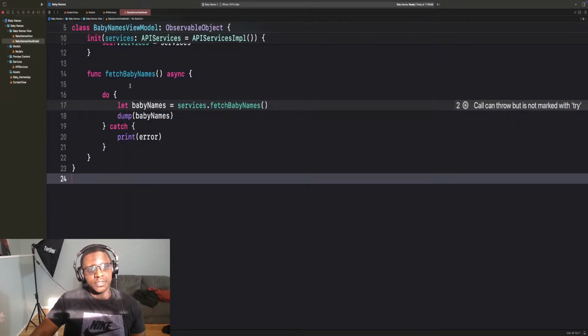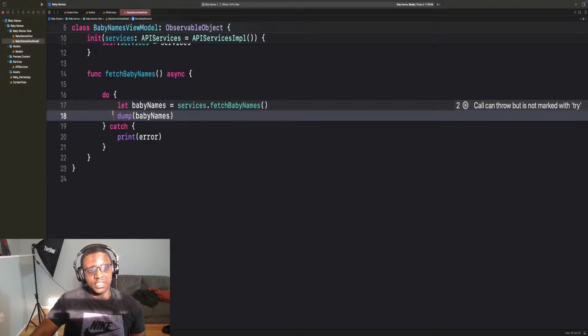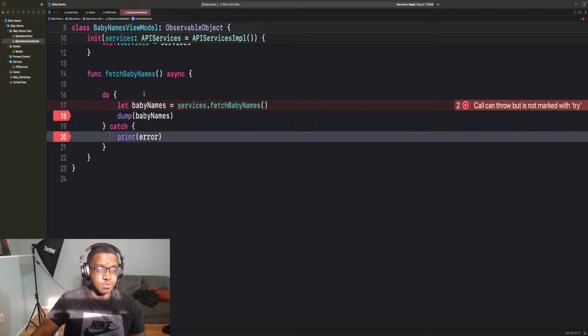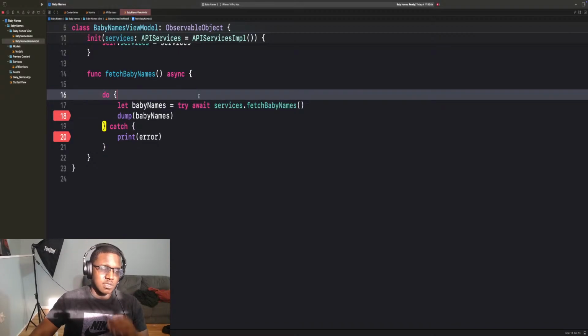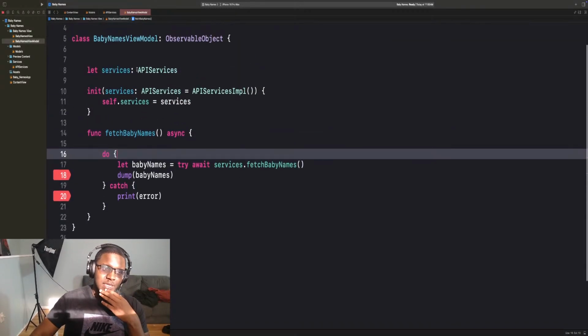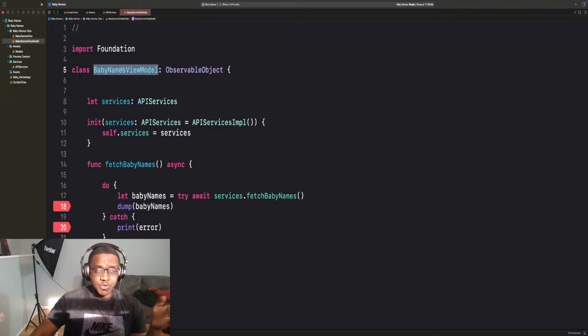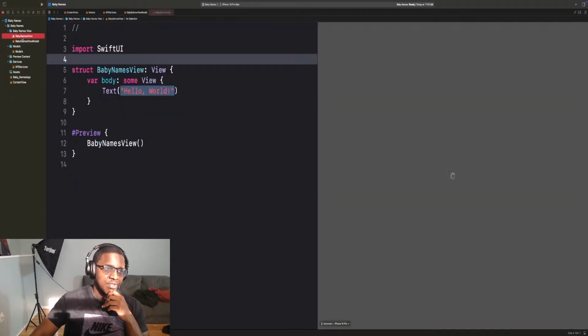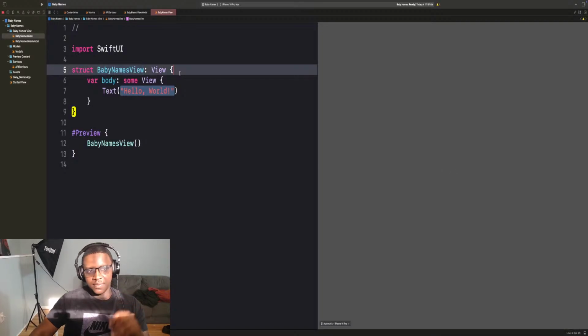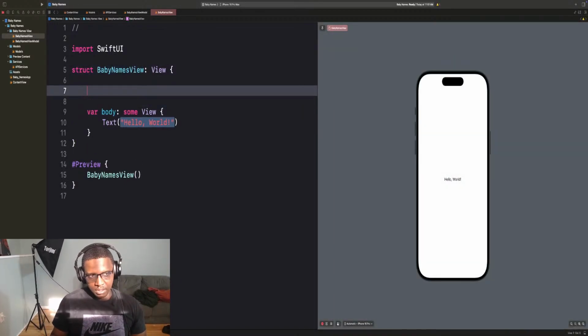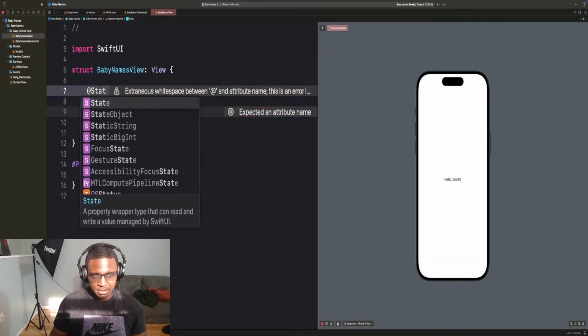And now what we want to do is basically call this function just to check to make sure that we're actually getting the names correctly and our model is working. Oh yeah, I forgot to add a try. Yeah. And now that should go away. All right, so now what we want to do is make it so that we can use our view model inside our actual view. So to do this, we have to introduce it to the view. So to do that, we're going to say at state object.